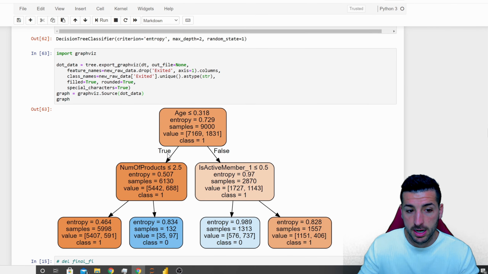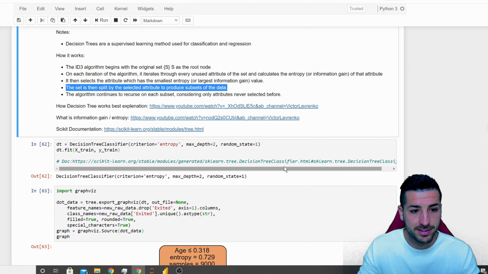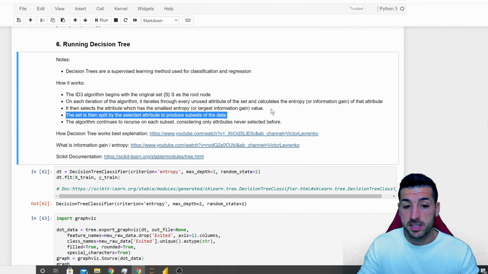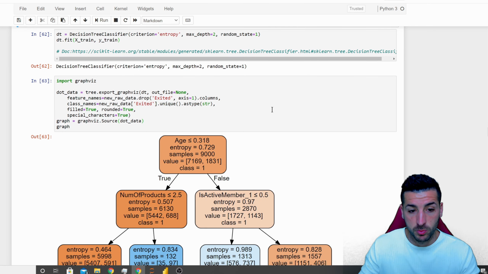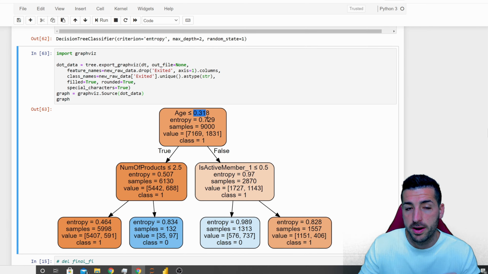Here I have stopped it at only 2 iterations, because if you run all iterations, then you're going to have overfitting issues that we are going to discuss later on. Anyway, this is a very simple way of explaining how it works. Just to translate it into numbers, what this is saying is that if the age of the customer is less than 0.318, by the way, this is scaled data.